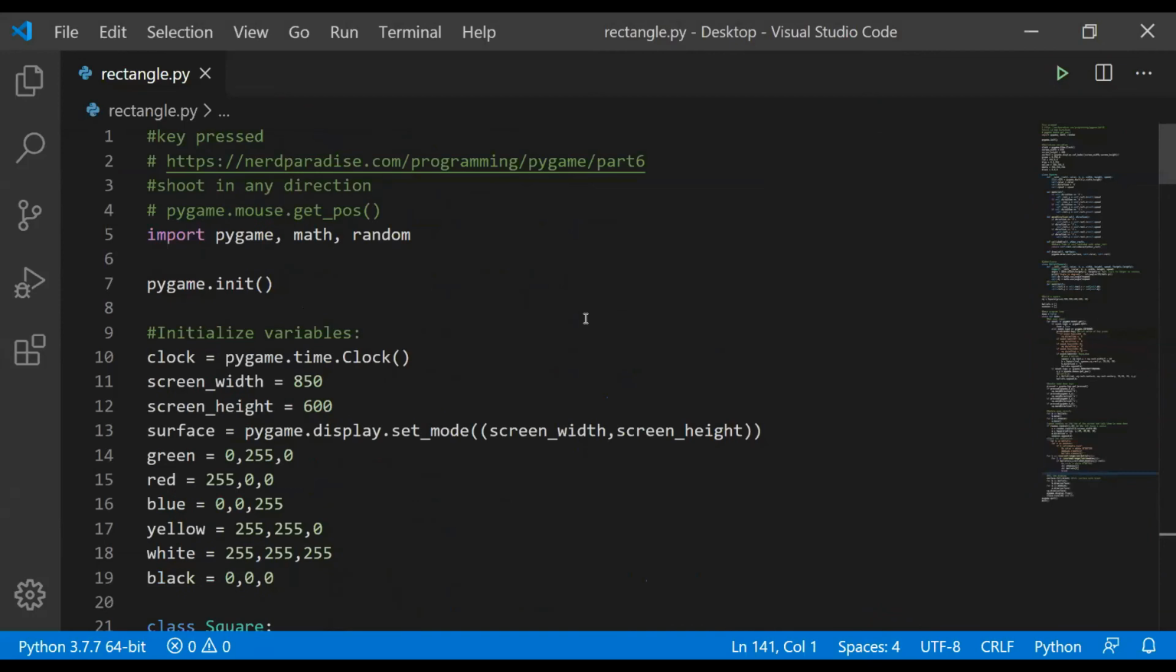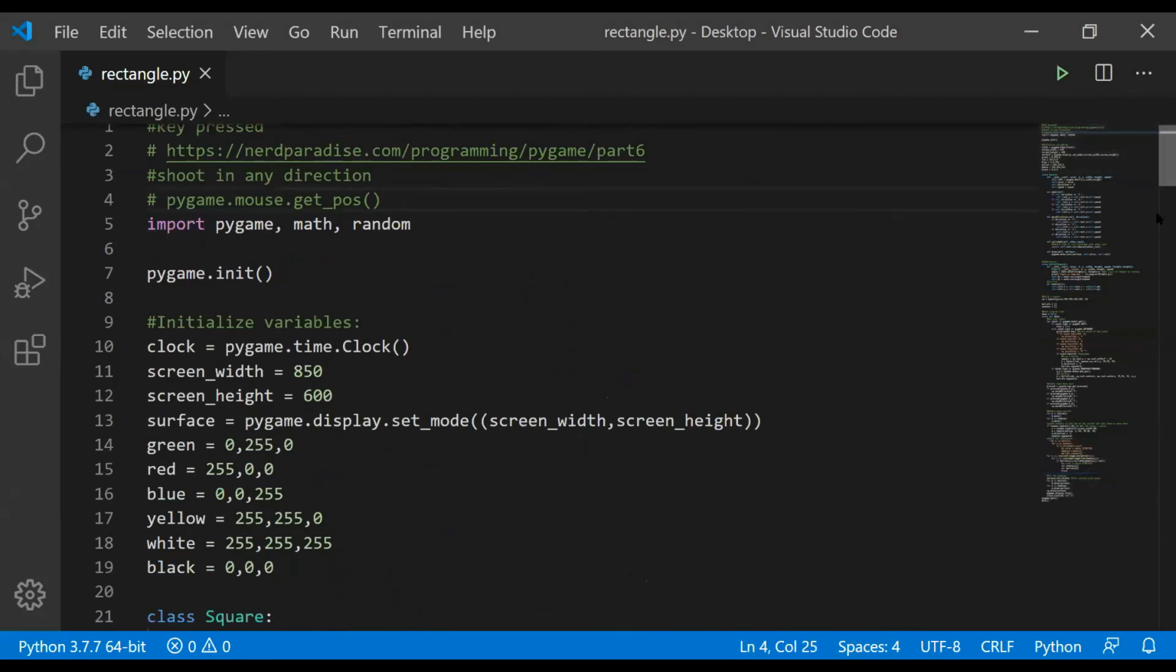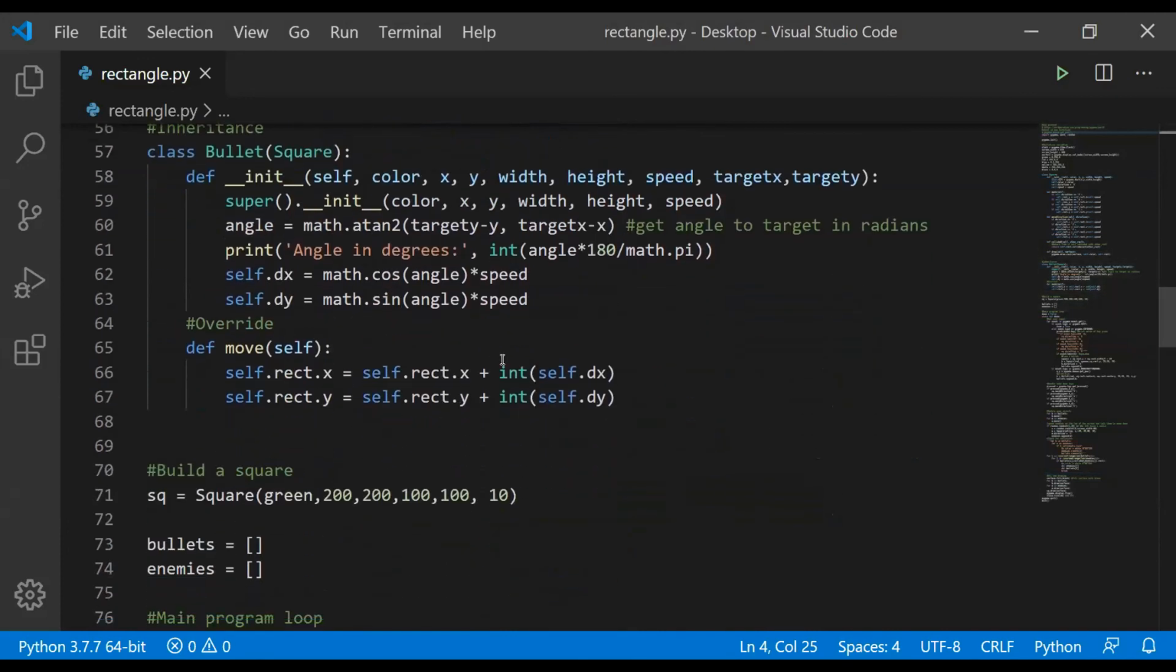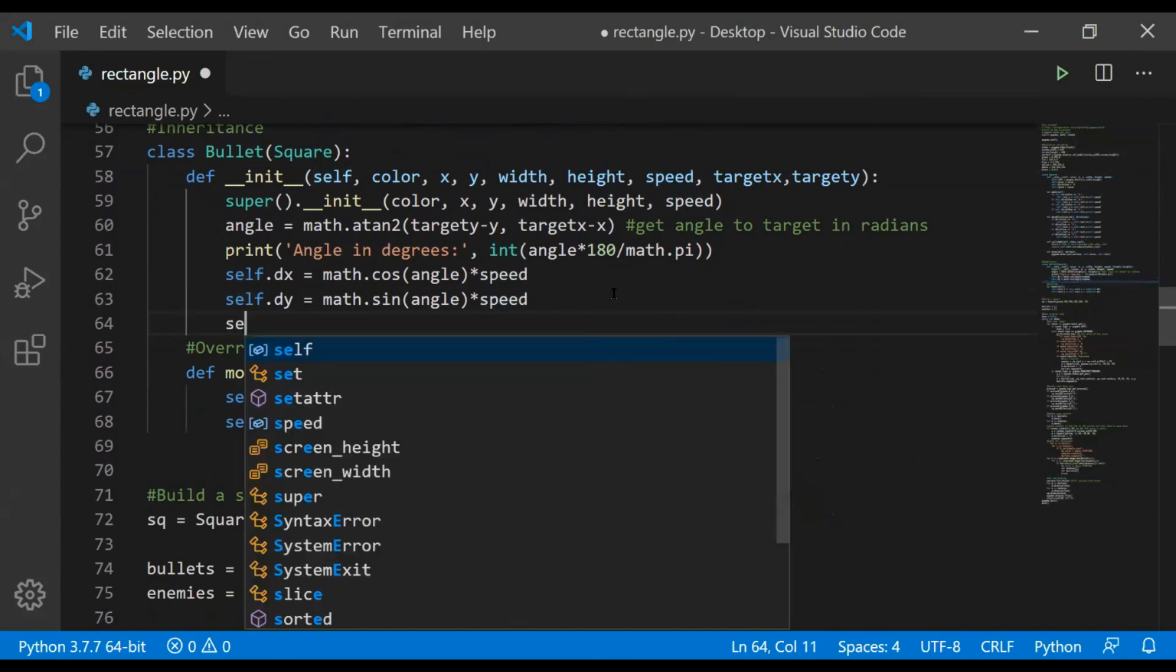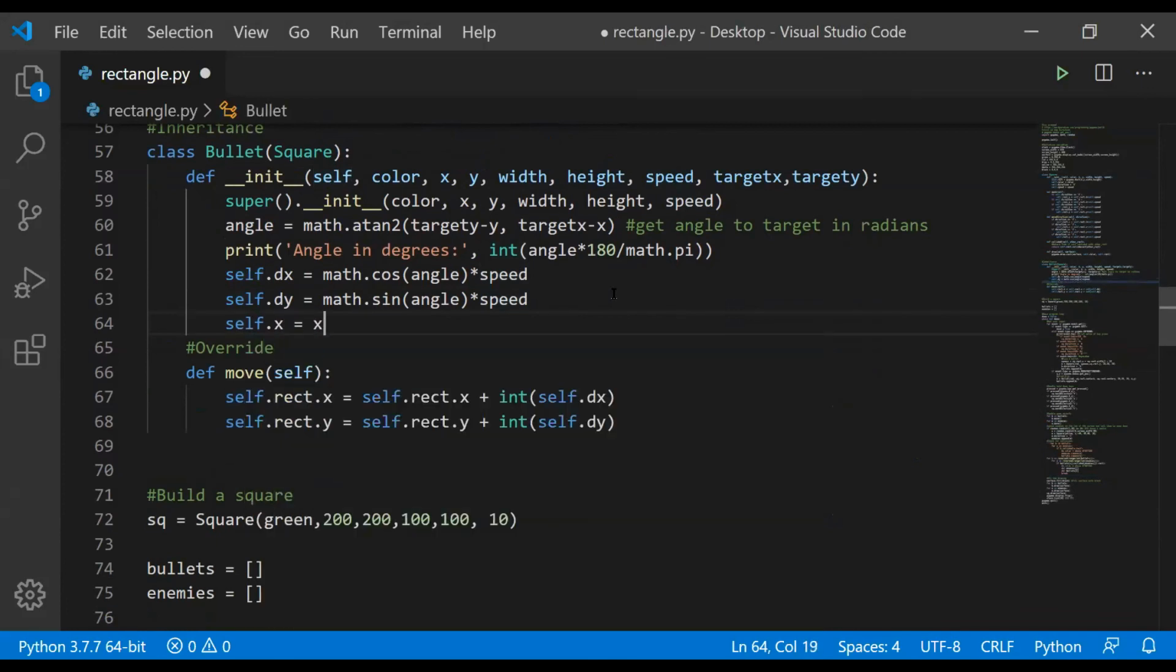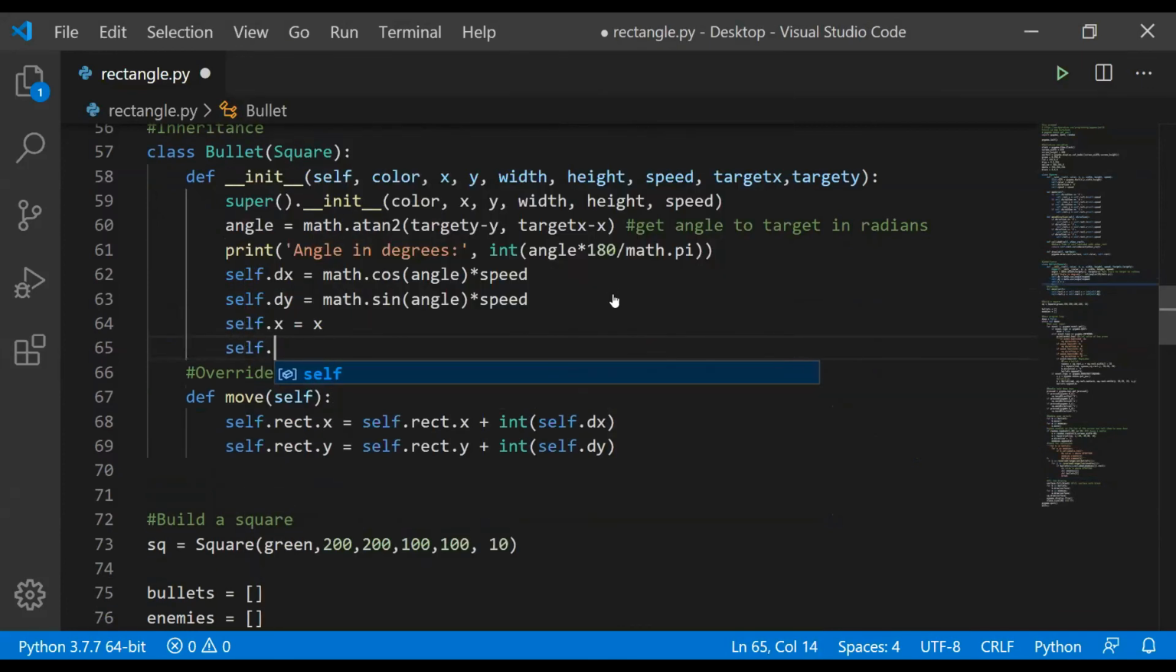I just want a little bit more accuracy out of my shooting than I'm getting. And the reason I'm not getting that accuracy is because I'm rounding these to integers. And these are not integers. They're going to be decimal numbers. So how can we get a little bit more accuracy? The way that we can do this is I'm going to create self.x, set it equal to x. I'm going to create self.y and set it equal to y.